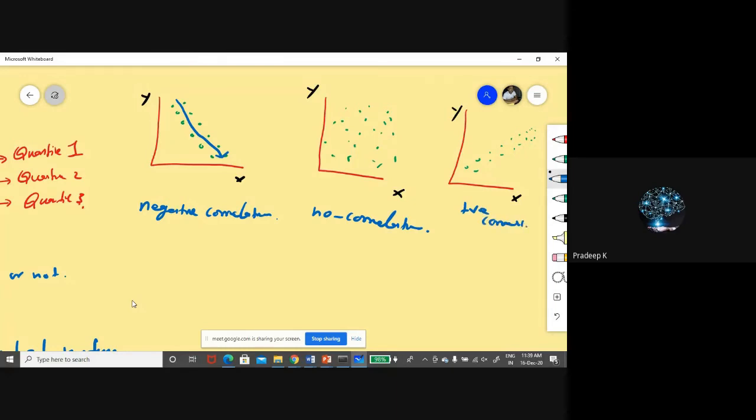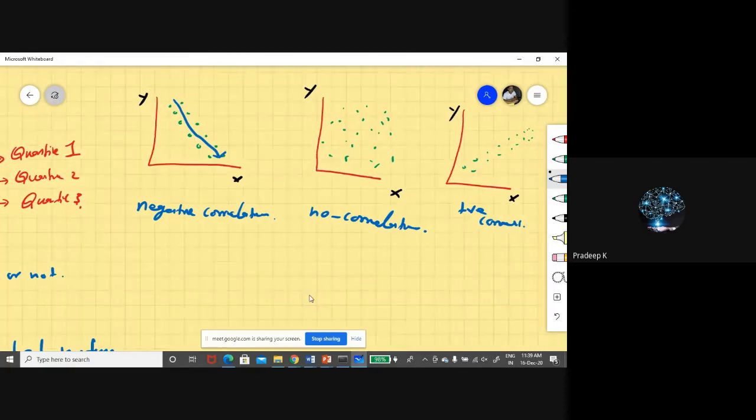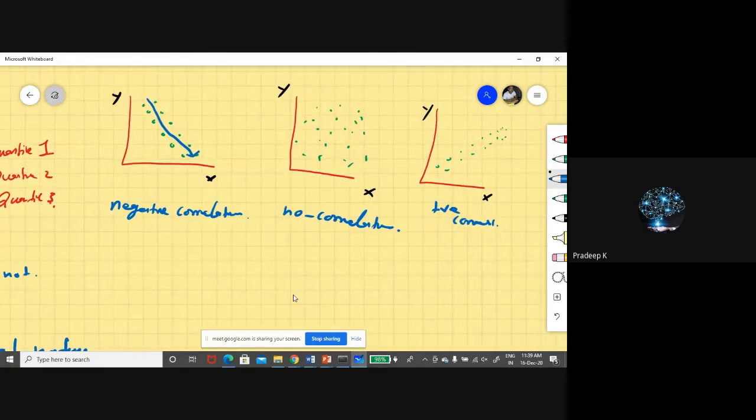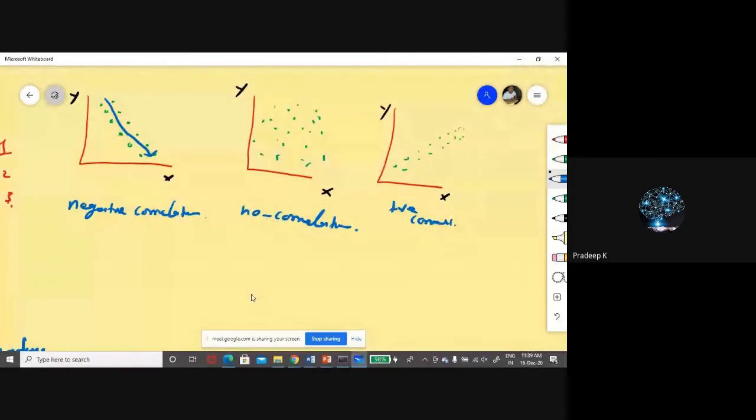The next question is, which data is useful for model building, positive correlation or negative correlation? The structure of the data distribution where there is a fluctuation is much useful for us. At the points where there is a fluctuation in positive and negative correlation, there are changes, and in the middle you don't have any changes.